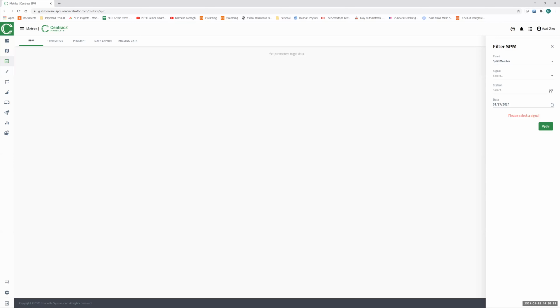But the split monitor will give us that same analysis where we can look at the program split versus the actual split that's being run and whether or not it's gapping out consistently. And we do that all in a whole intersection, just instead of just left turns.